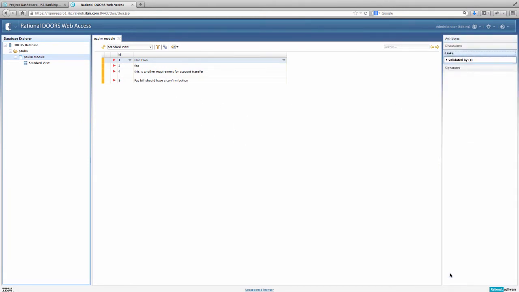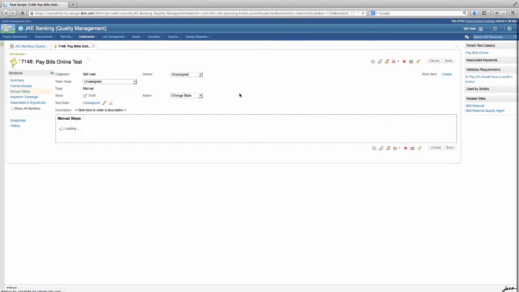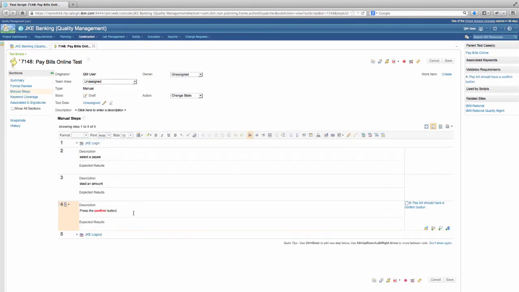You can go to the links section of the requirement, and then you will see a validated by link. This is an actual test script step. 7148 is the ID of the test script, and at the end there's a square bracket 4, which means it's step number 4. If you hover over this link, it shows you the detailed information about the test script step. And if you click on this link, it may ask you for login, but it should bring you back to the script editor for this particular step.